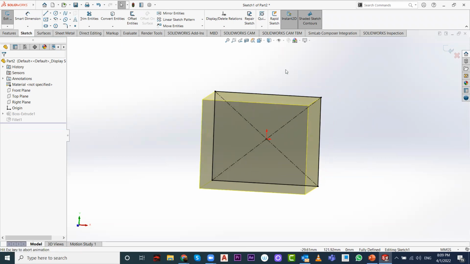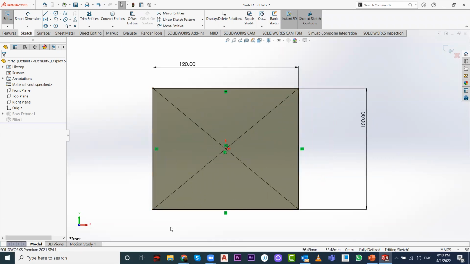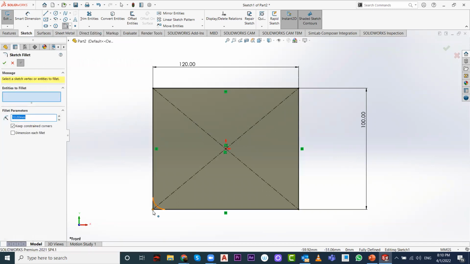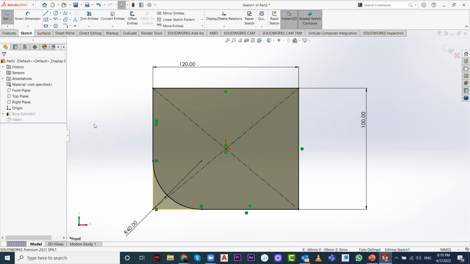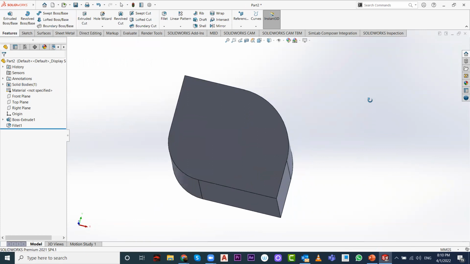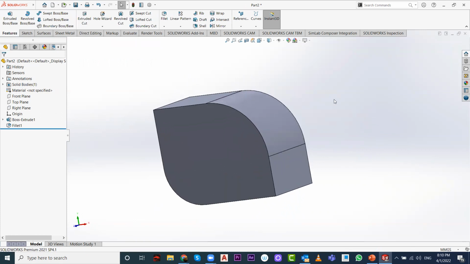So let's say I want to add another fillet right there. In the sketch interface, I can do a fillet as well. If I click on that one here and click on this point, I can add or increase the radius of that fillet. Then if I click on this exit sketch feature, I can find something like that. That means I can do this feature using a sketch interface or a solid interface or feature interface.